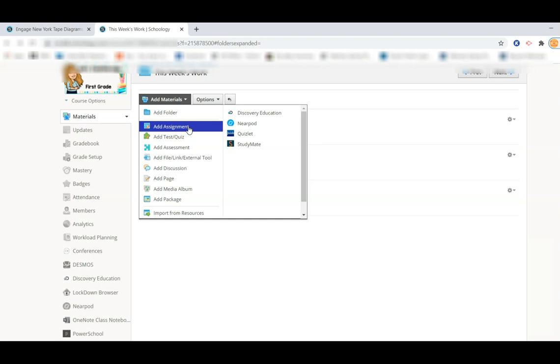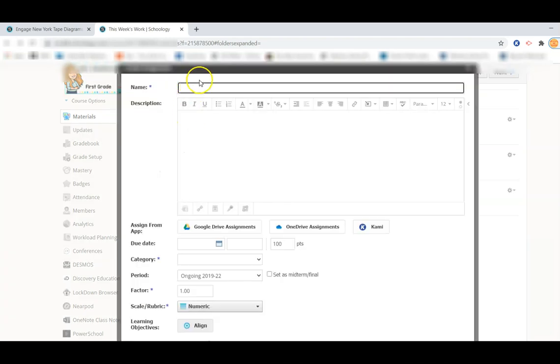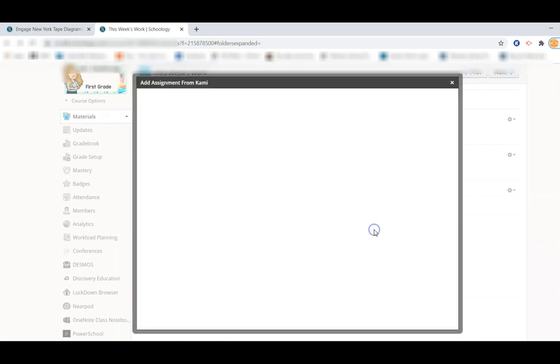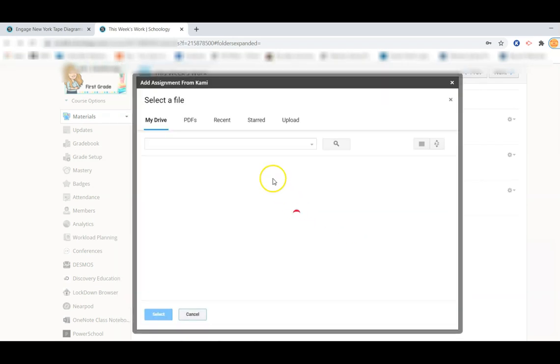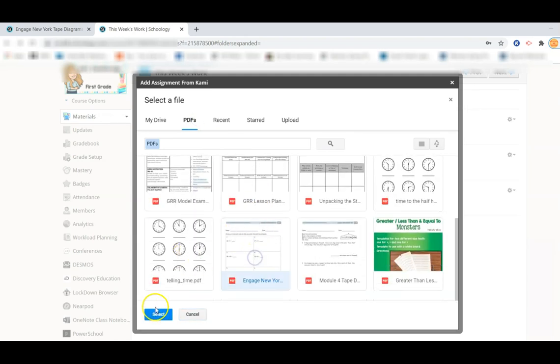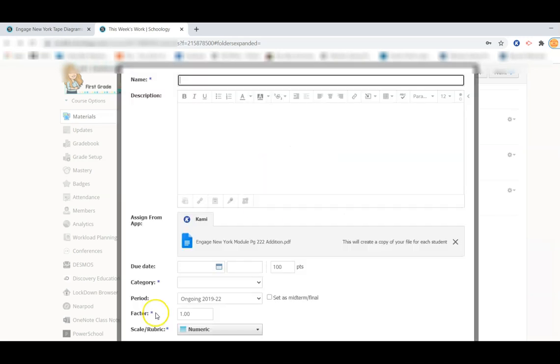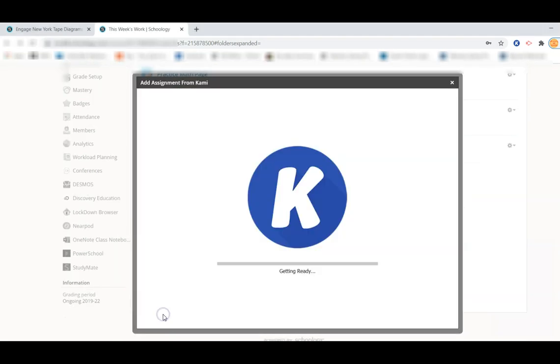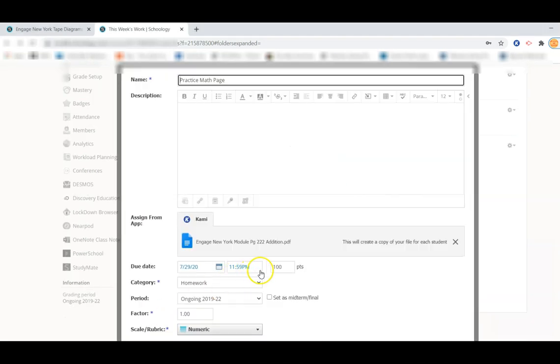You will follow the same steps for creating an assignment, except you need to go to Assign from App and then select Kami. The first time you do this, you might need to allow Kami to access your Google Drive. Click on Pick a File and select where you would like to choose the file from. Upload the document to Schoology.